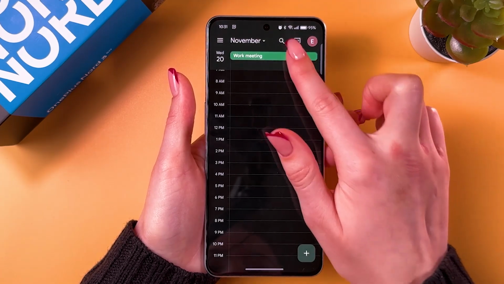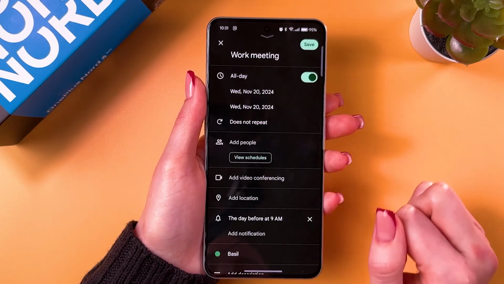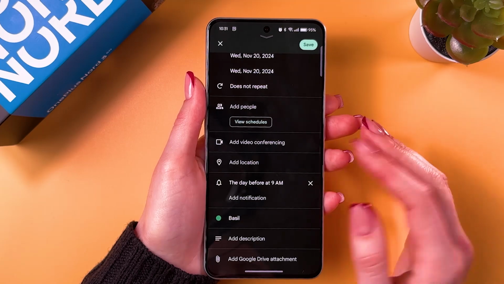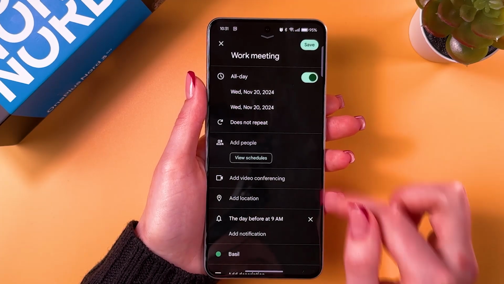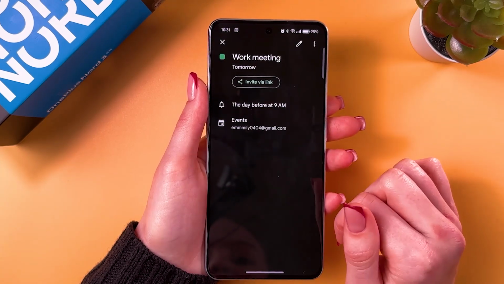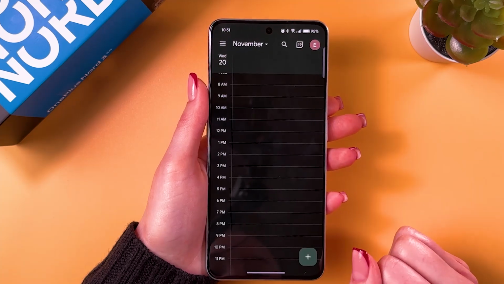You can simply tap it again, and now you can rename it or add something else. For example, add a location because we haven't added one, or you can delete this event by tapping it, going to the three dots and selecting the option to delete.